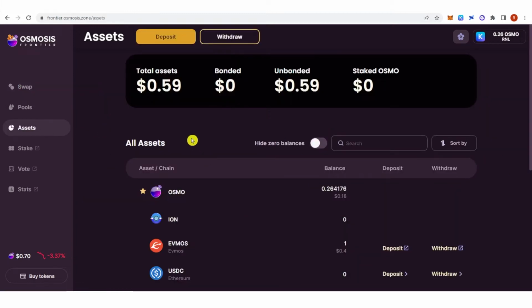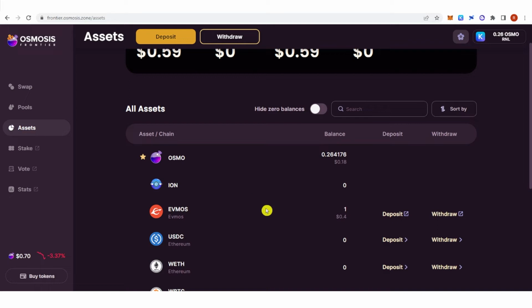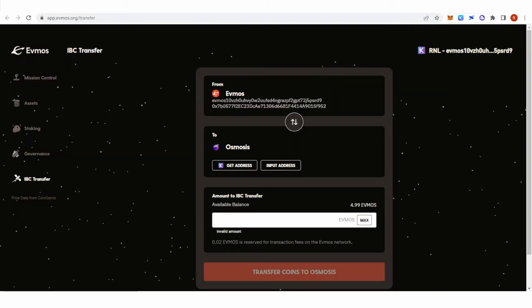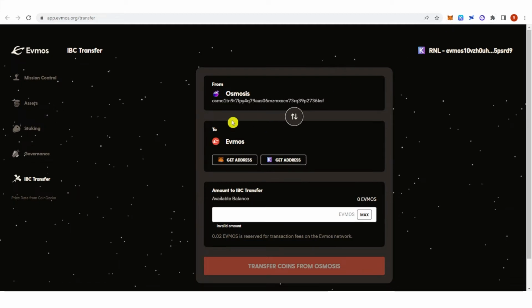But if you have an EVMOS token in your Osmosis Frontier, you can just click withdraw here. Now, there are two things you should know. One is that you can transfer your EVMOS from your Keplr wallet to Osmosis. And the other one is that you can withdraw your EVMOS token from Osmosis Frontier to either MetaMask wallet or Keplr wallet. Now, since I want to withdraw EVMOS token from Osmosis Frontier, I'm gonna use this, and you can choose what wallet you're going to use to receive EVMOS token, but we're going to choose Keplr wallet here.